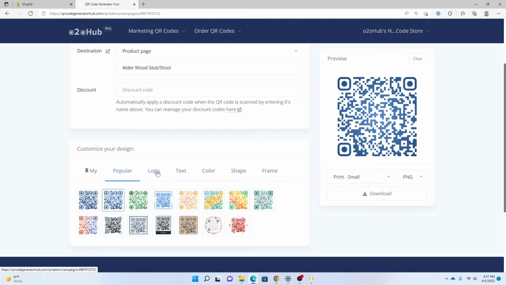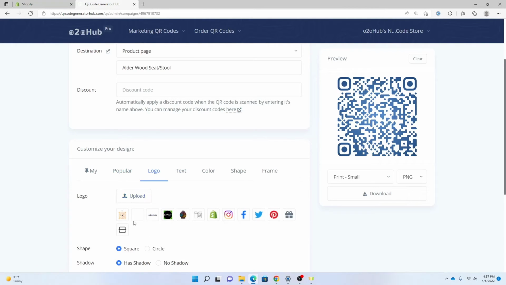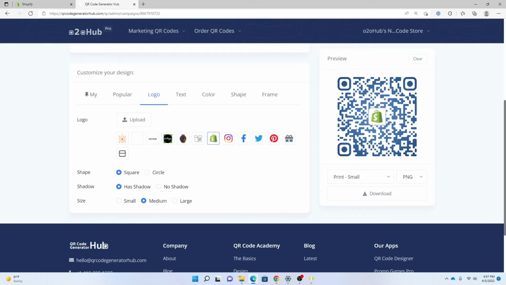So we can go in here, we can go to logo. We can upload our own logo. We can choose some existing logos. Let's put a Shopify logo right in the middle there. We can choose how that logo is displayed. Is it in a square? Is it in a circle? Is it large? Is it small? Does it have a shadow?